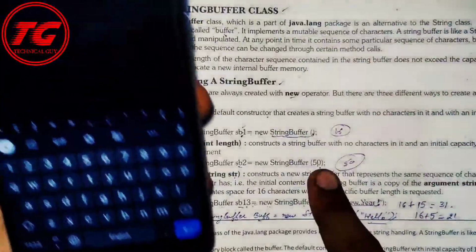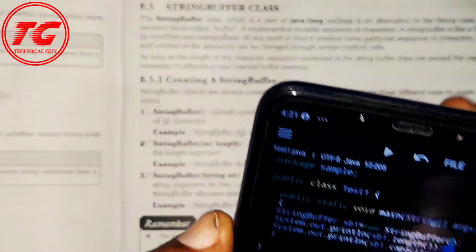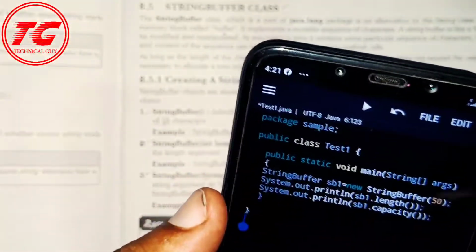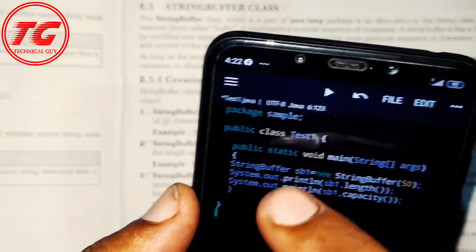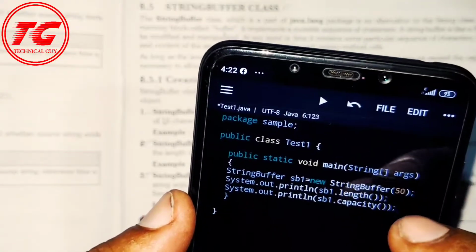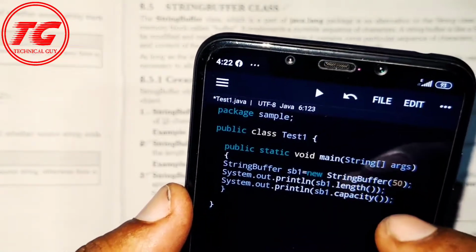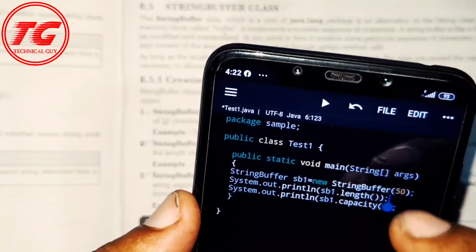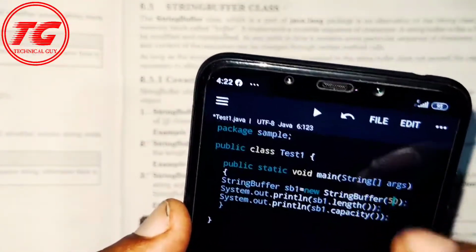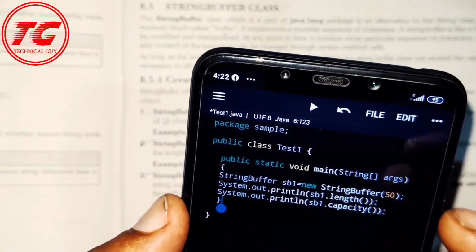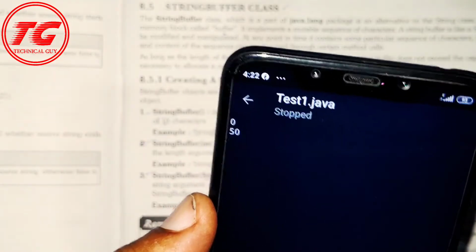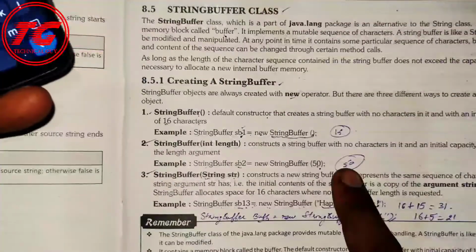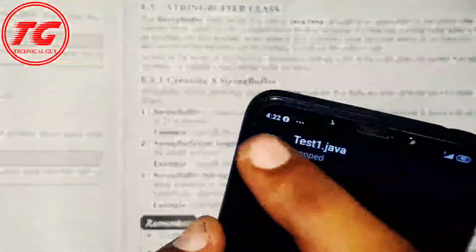Okay, if you are given a numeric value as a capacity, suppose you have created here a string buffer with initial capacity of 50. Still there is no content. This is capacity, this is not content. 50 is the capacity because this is the numeric value. If it is given in double quotes, then it will be the content. So here again the length is 0 and the capacity is 50 that we have given directly to the string buffer.